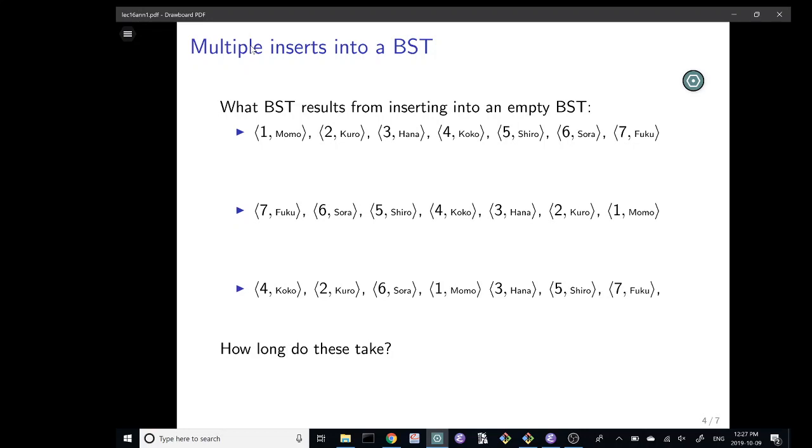So you already know the answer to this question. What happens when I insert keys into a binary search tree in order? What binary search tree do I create?